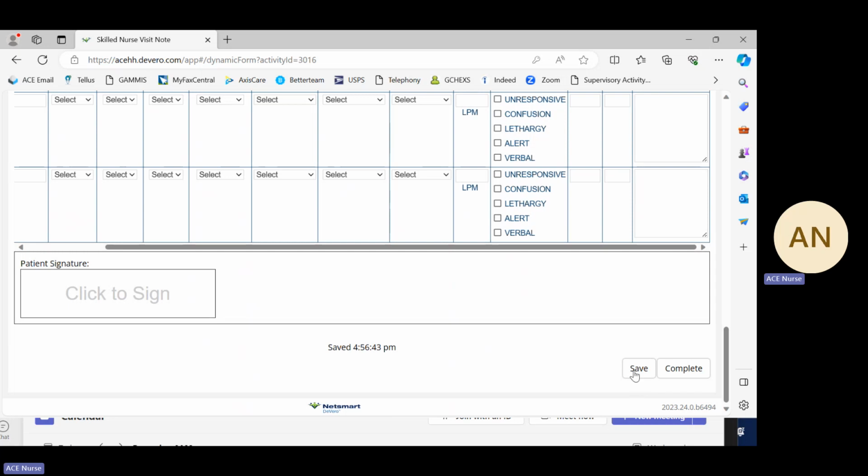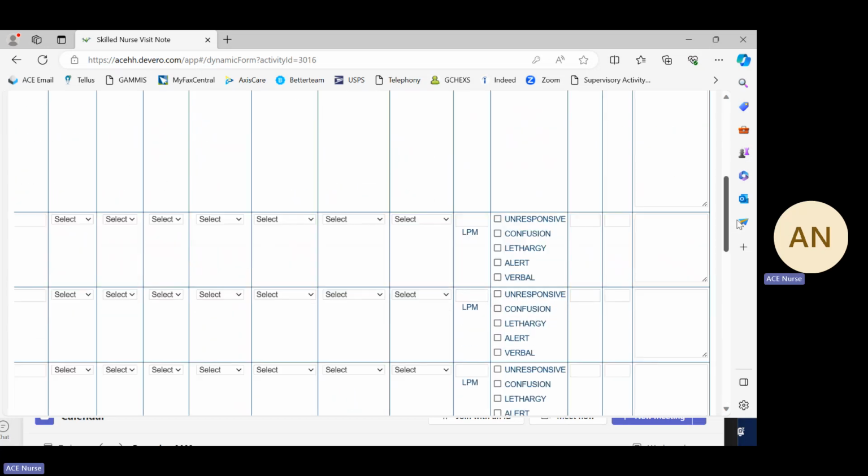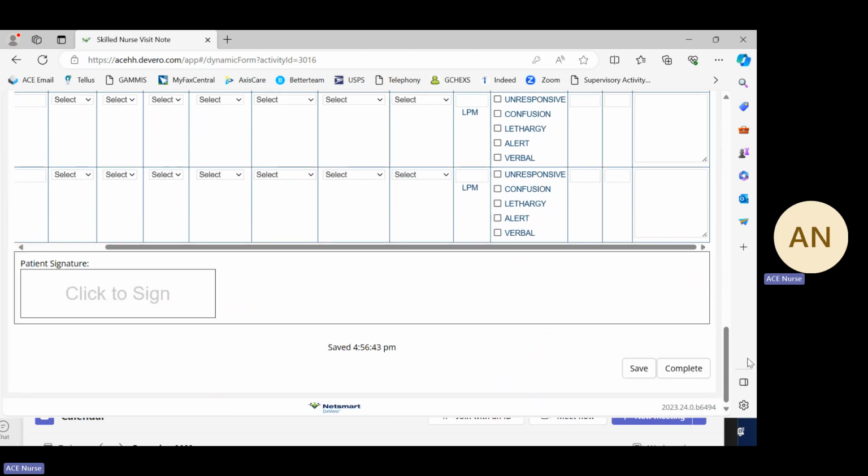Make sure you save your documentation here, because if you don't save it, then you have to redocument everything again. You want to make sure you click save to document your good work. You want to save your good work here.